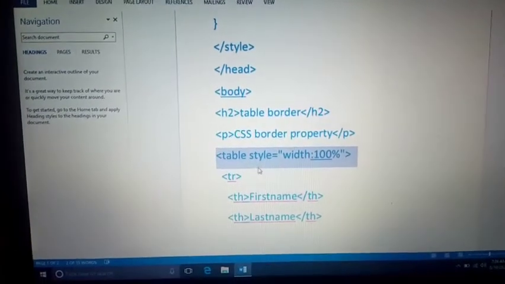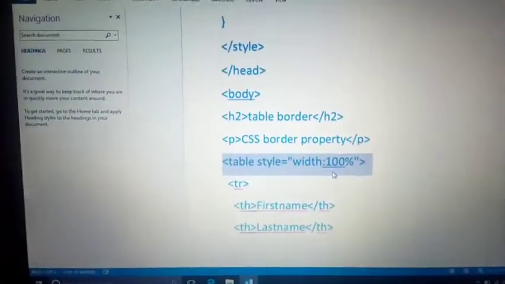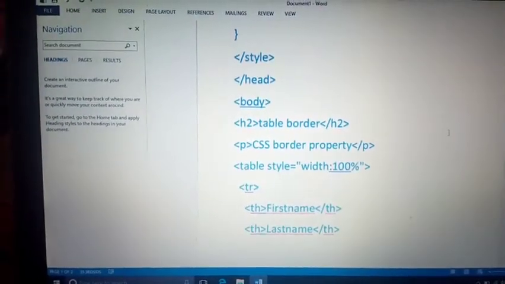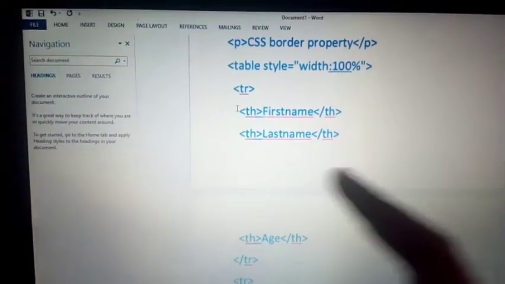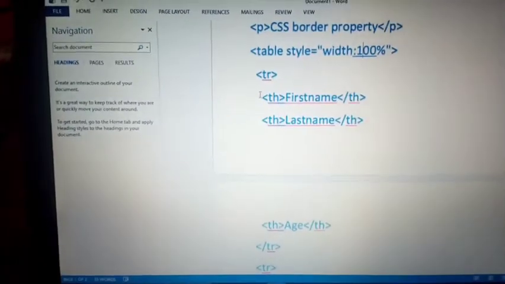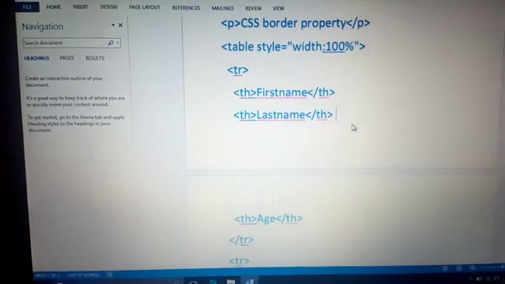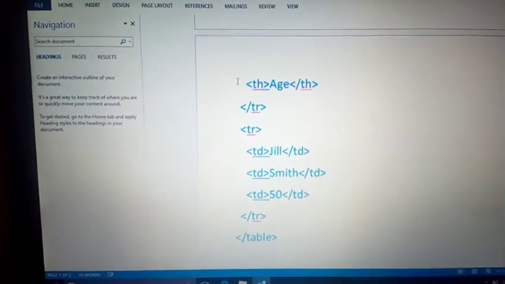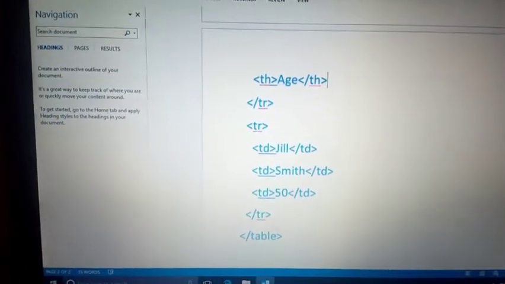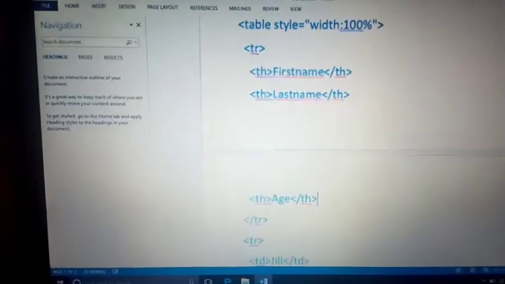Here you can see table style width 100%. So you can also change the width of your table in the HTML. So next we are starting our table row. In the table row, the first name, last name. These are our table headings. First name and last name. Table heading also age. So there are three table headings: first name, last name and age.